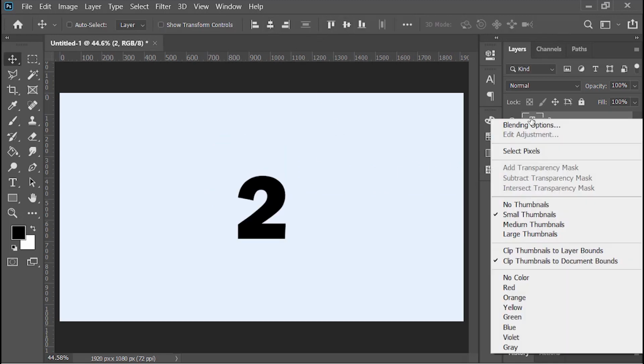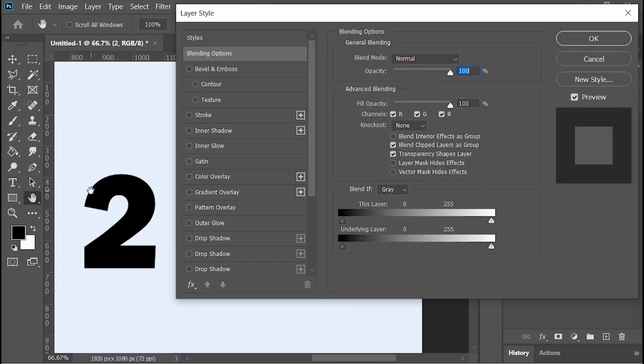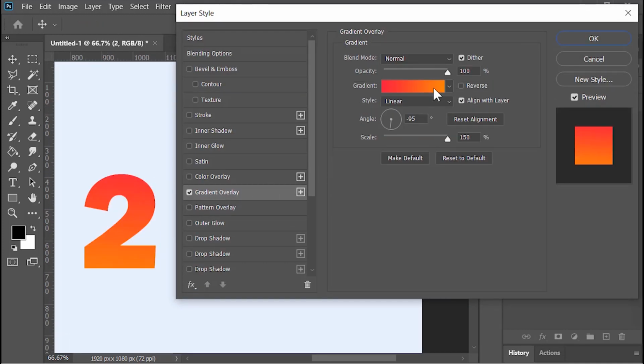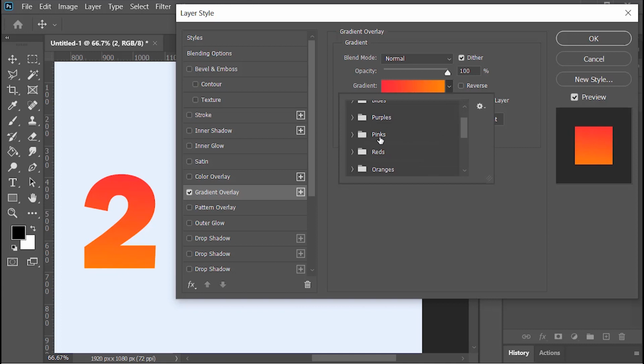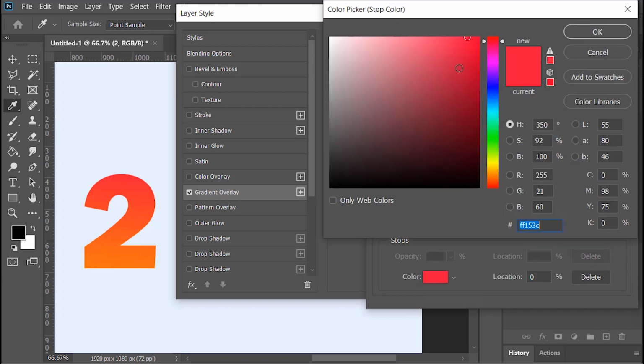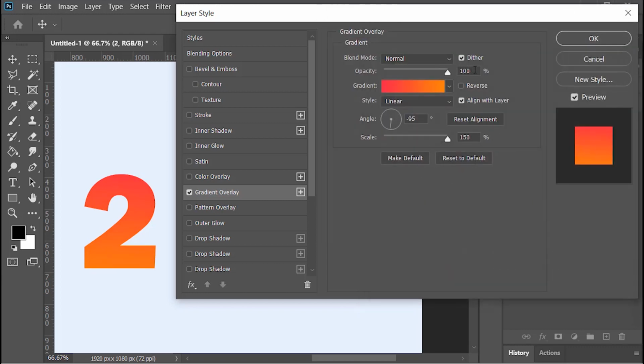Now right click on this layer and click on Blending option. In the Layer Style menu, click on Gradient Overlay. Click on this drop down menu and select one of these presets. If you want to edit the gradient, click here, and here you can change its color or do some more customization. Opacity is 100%, angle is minus 95, and the scale is 150.